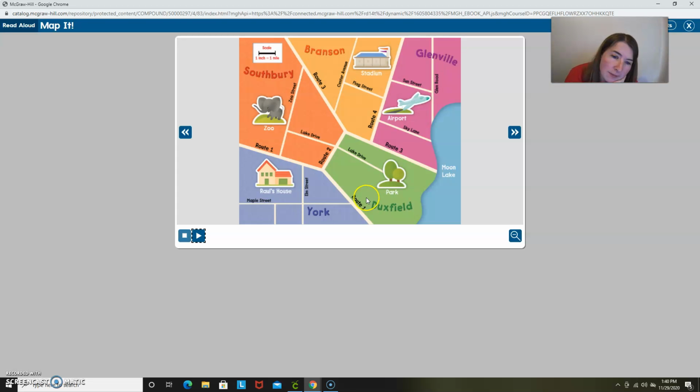Alright, so when we use a map, a lot of times if you have your parents pull up their GPS, they have a map that kind of looks like this, so it'll tell you the roads and those kinds of things and tell you along the way where things are. So this is a map.